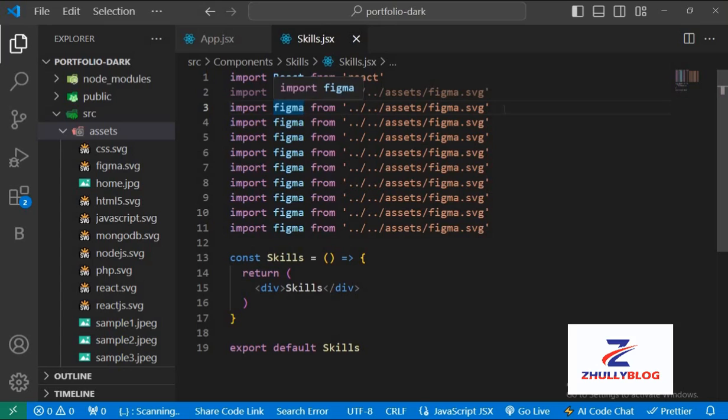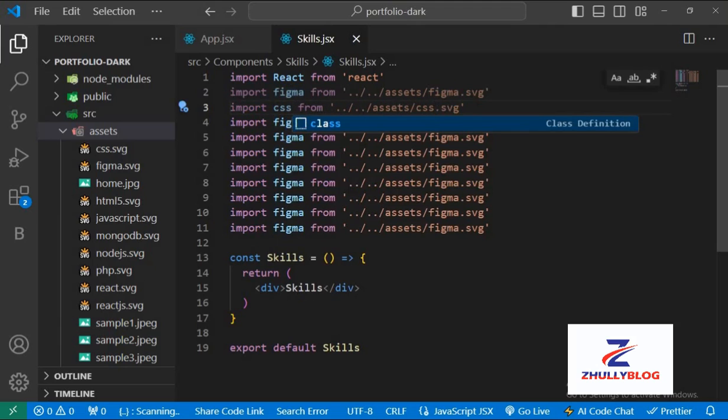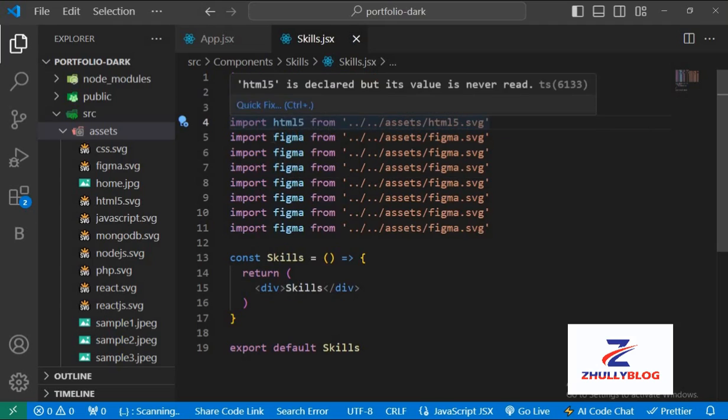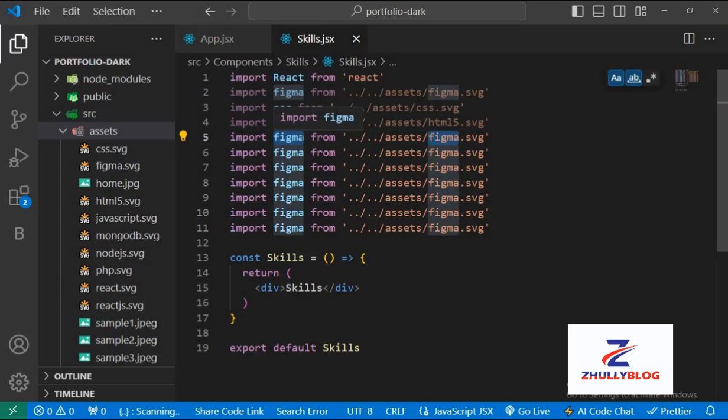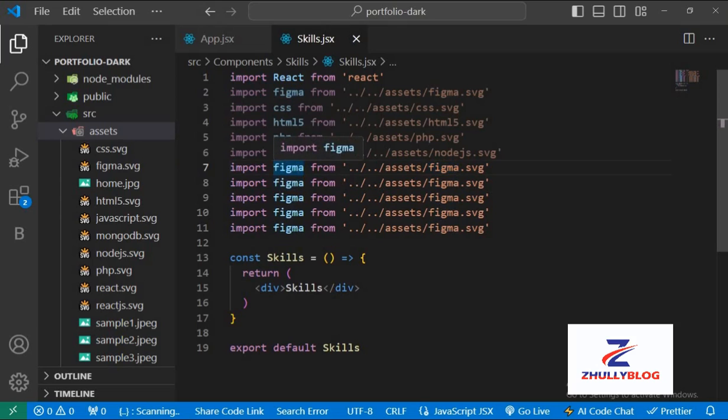So I'm selecting the second one. Then I'll use Ctrl D to select the next text that matches with what I just selected just once. So this is going to change to CSS. Then I'll do the same, Ctrl D. Then I'll change this to HTML5. That is the name of the icon. Ctrl D as well, just once. I'm going to click on PHP. Ctrl D. I'm going to use Node.js. That is the name of the image. Select Ctrl D. Oh, sorry, it's supposed to be twice. I think I made a mistake. Okay, Ctrl D.